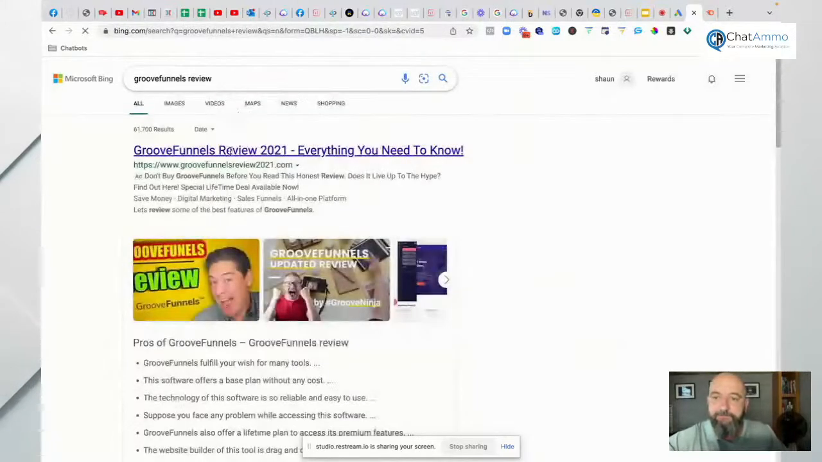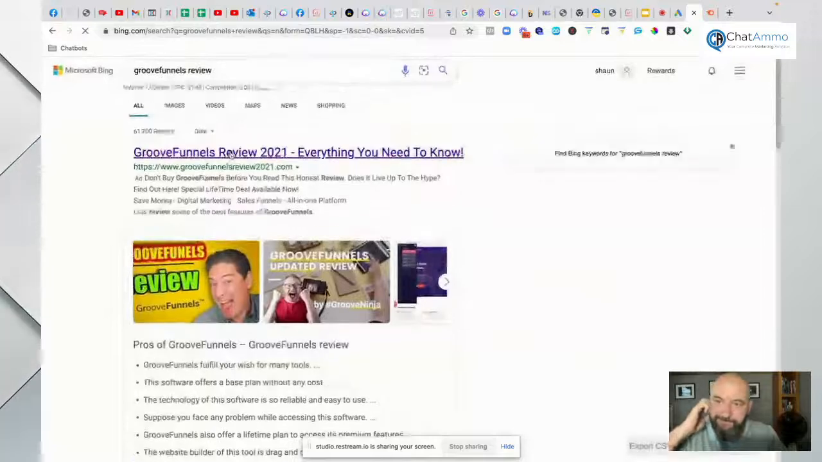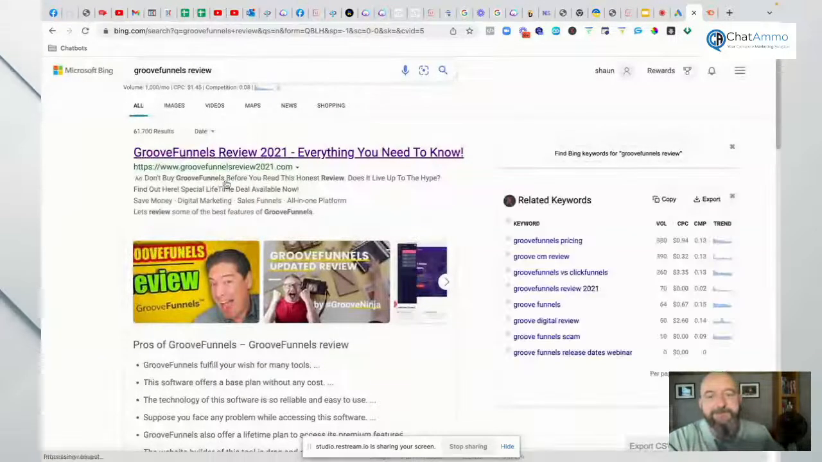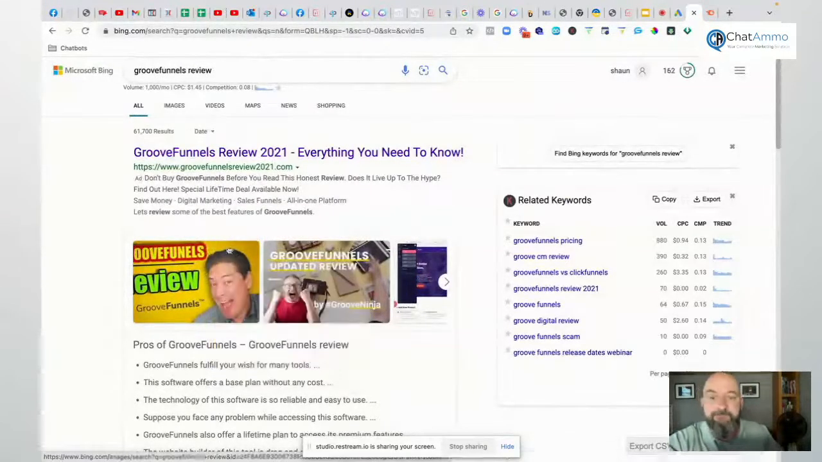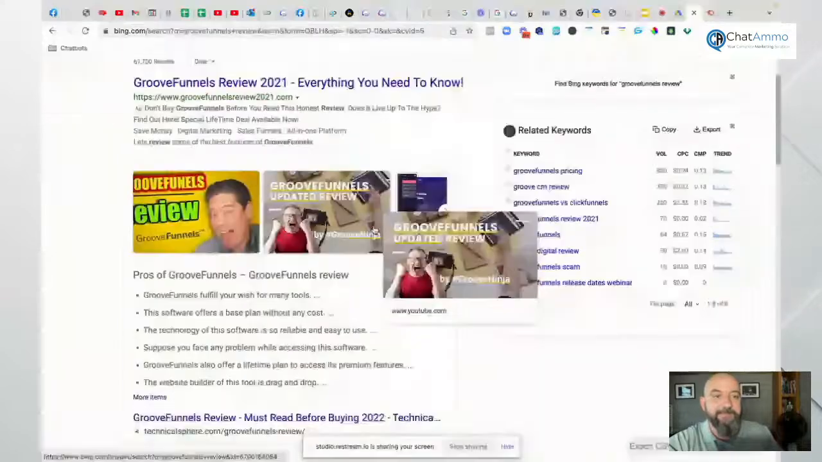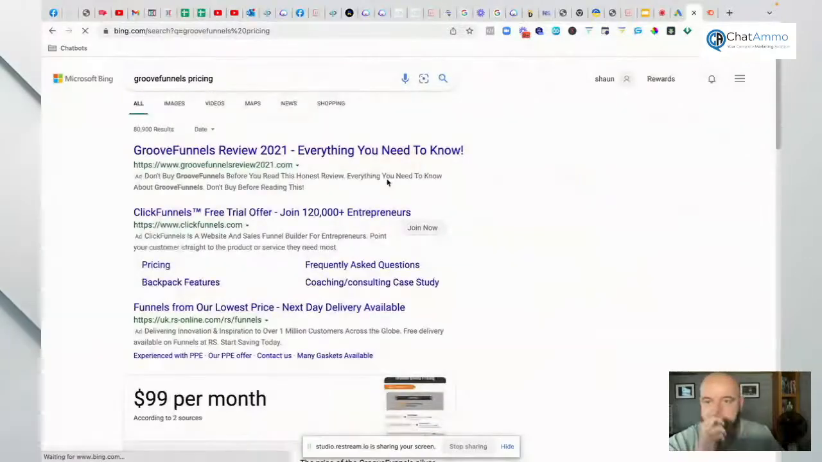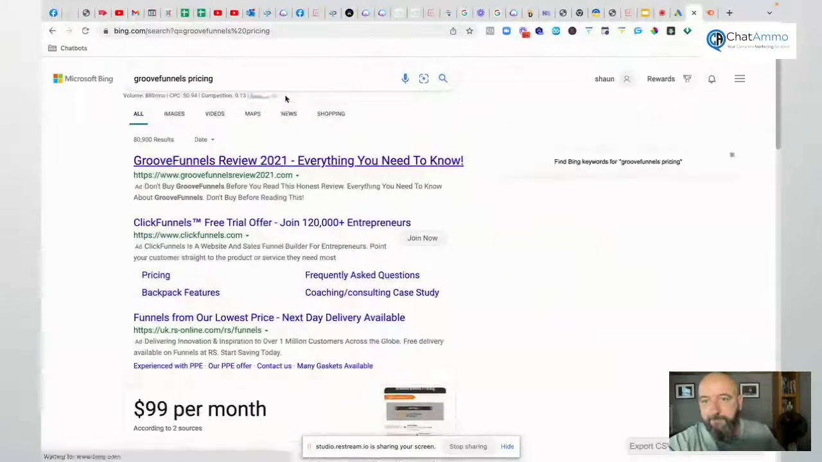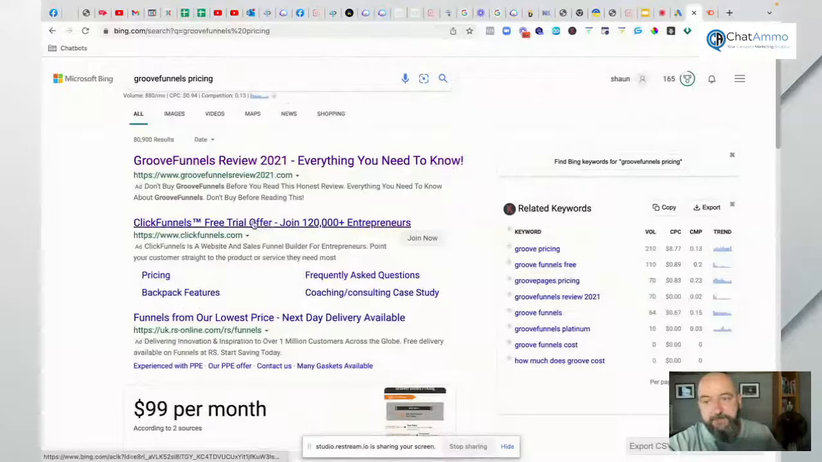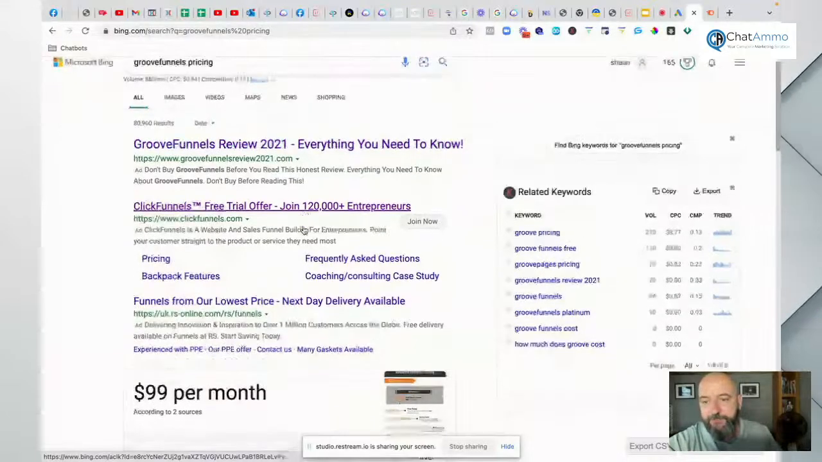But what Groove will do, it's now gone on a Bing search engine. For some strange reason, mine's going a bit mental. But you've got all these various different YouTube searches here as well, which all appear in top. So these are basically priceless. Now, Groove Funnels pricing gets a volume of 880. Now, if I check Groove Funnels pricing, Groove Funnels Review 2021, got ClickFunnels number 2.